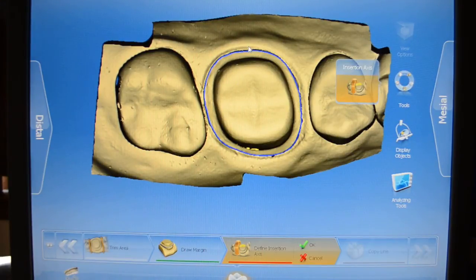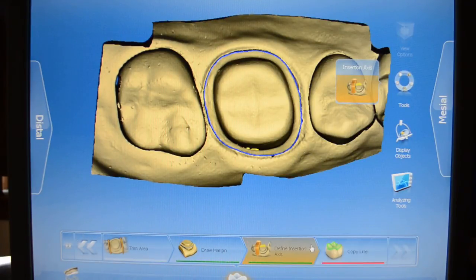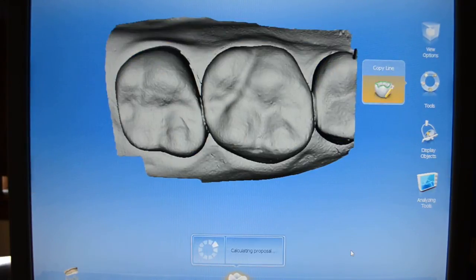But as a new user, when we deal with modules on taking images, and when you actually get hands-on, you'll see that that can be a little more easily said than done. But long story short, what do we have? We've got a nice path of insertion. I can see everything. Our central fissure is lined up with the screen. It's parallel to it. And I'm going to tell it OK. Now, what's next? Copy line. So let's see what it brings us.